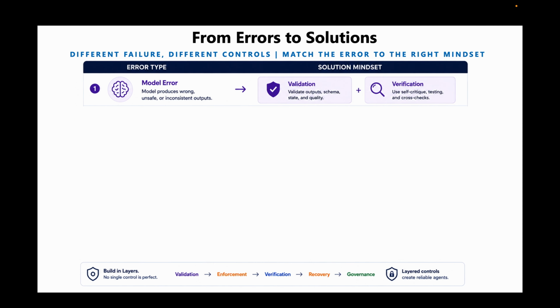Now that we have learned about different kinds of failures, the next question is, how do we solve them? Often teams assume that a better model, more prompting, or more data will solve everything. In reality, different failures require different types of controls. For example, model errors are usually addressed through validation and verification. We do not simply trust the model's output, instead, we check whether the output is correct, complete, and aligned with the expectation. Verification is usually performed using either rule based checks or another large language model.